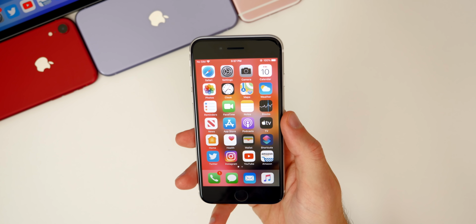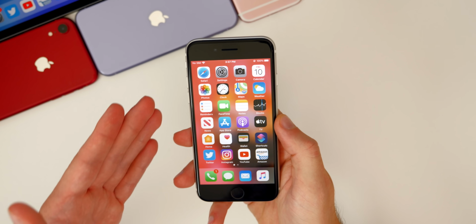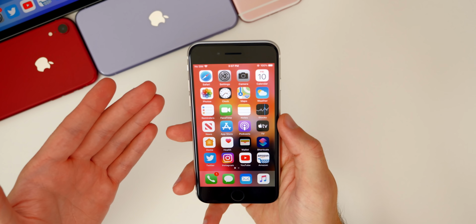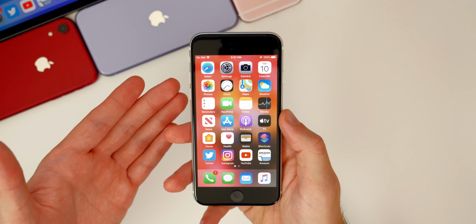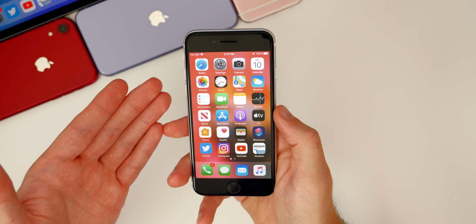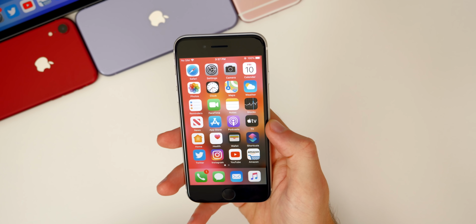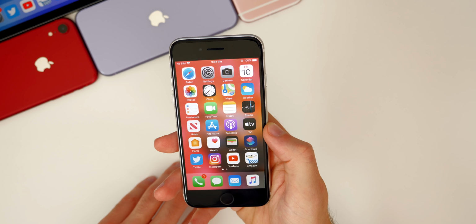Now, of course, the reason you may want to do this is because iOS 14 is still in its early beta stages. So there are going to be applications that don't work. You might have battery drain issues. Your phone may just lag in general. You may be facing the storage bug where iOS 14 takes up a bunch of your storage. And there are just a lot of things that could potentially go wrong in the iOS 14 beta.